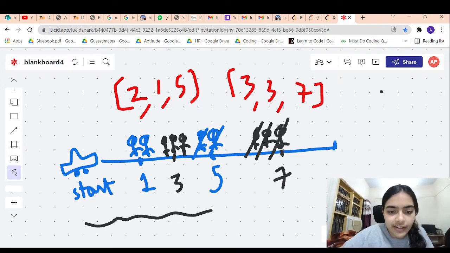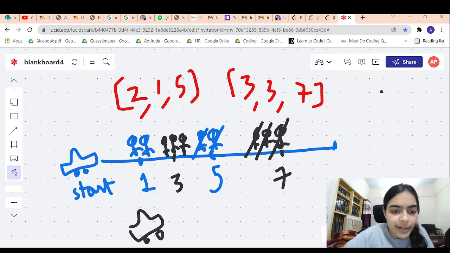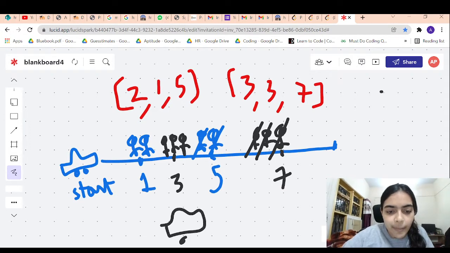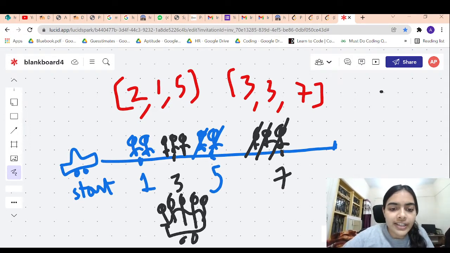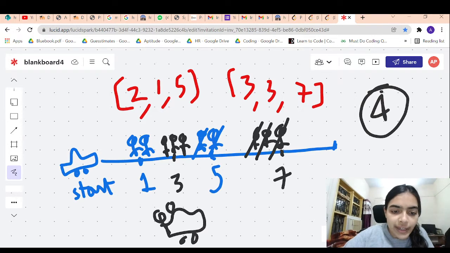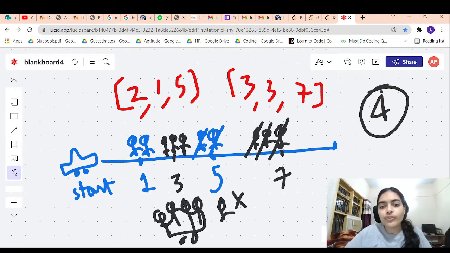Let's say the car is starting its travel, traveling at location number 1. What is happening at location number 1? It has picked up two people. When it is moving forward and coming to location number 3, there are already two people and three more people are sitting. This is not possible, because the car's capacity is only 4, so 5 people cannot sit. Only 4 people can sit and one guy will have to be out, so we will have to return false in this case.